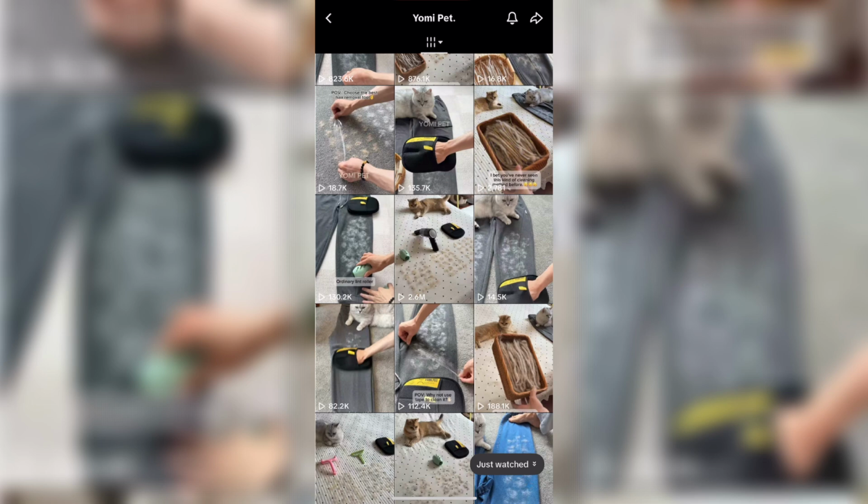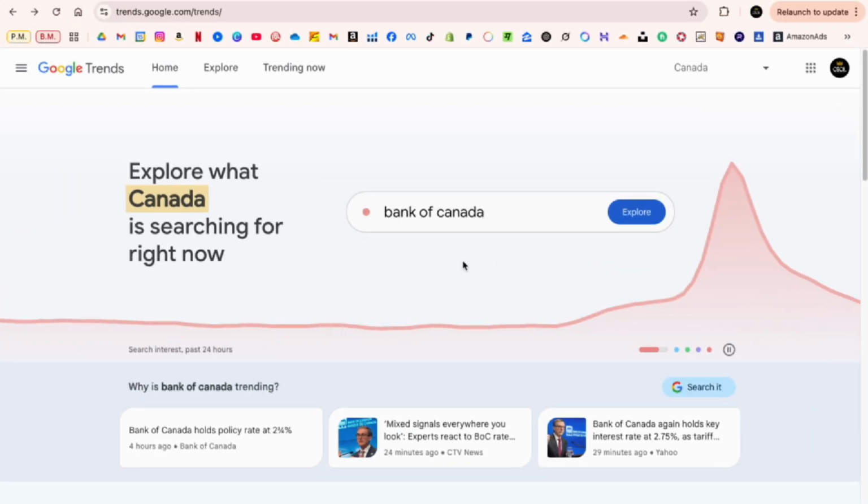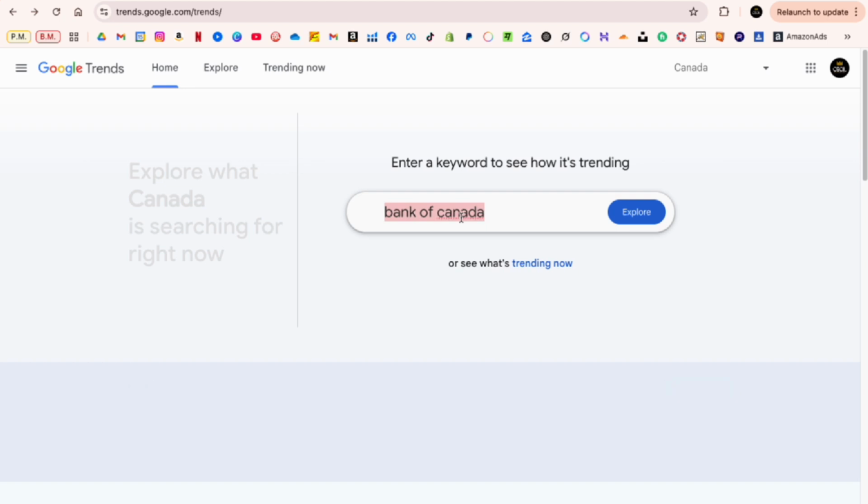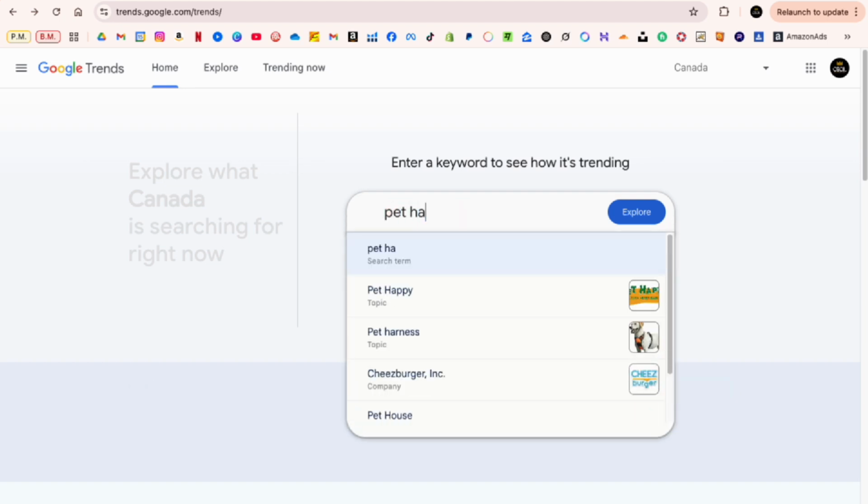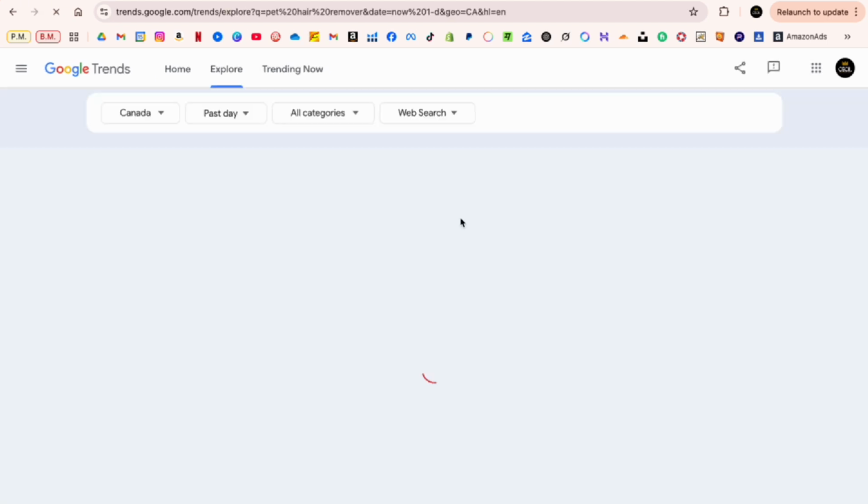Now I want to go over to Google Trends and actually see that there's a consistent growth and it's not just like a huge spike and then a drop. So let's get over there. Okay, so now that we're in Google Trends, all I'm going to do is come into the search bar and I'm going to search pet hair remover and see what pops up.